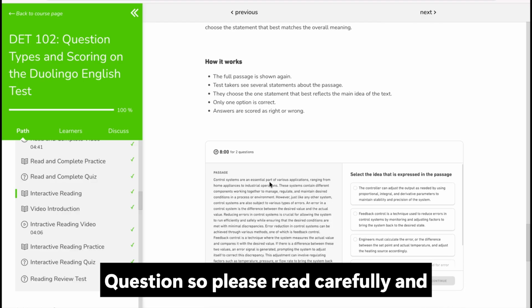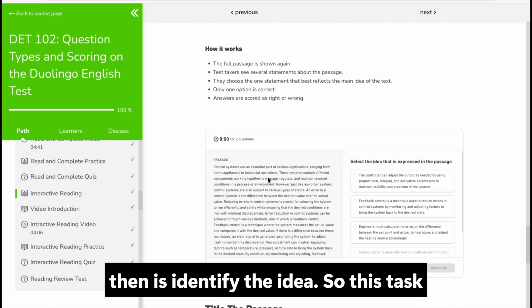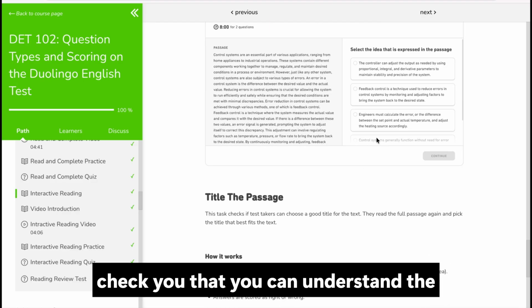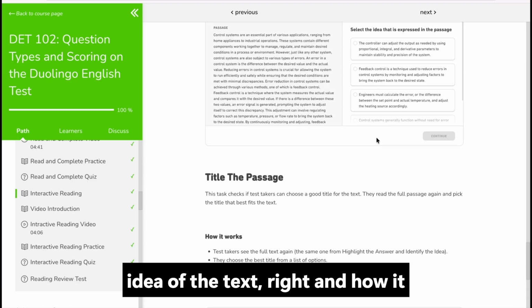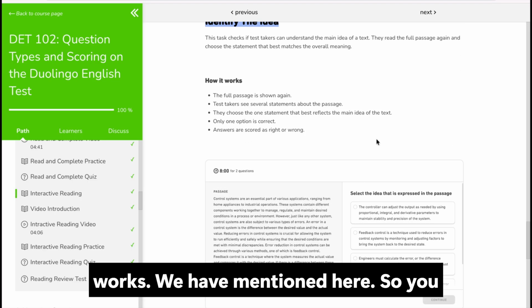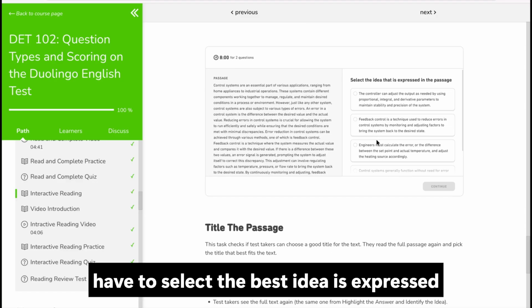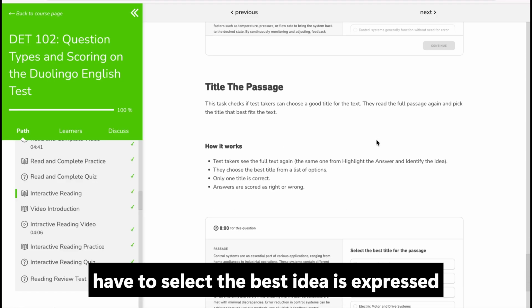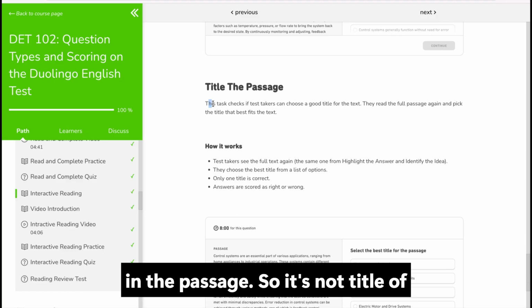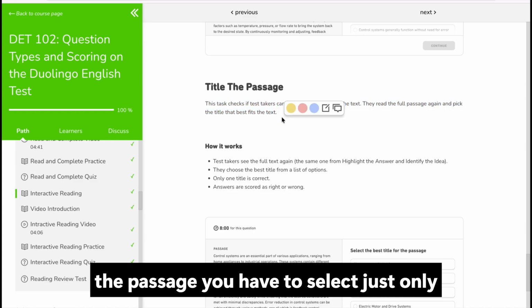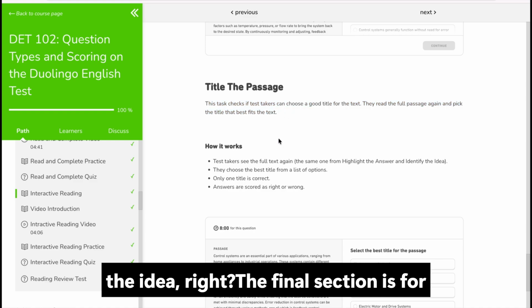So please read carefully. And then is identify the idea. So this task checks that you can understand the idea of the text, right? And how it works we have mentioned here. So you have to select the best idea expressed in the passage. So it's not the title of the passage. You have to select just the idea, right?